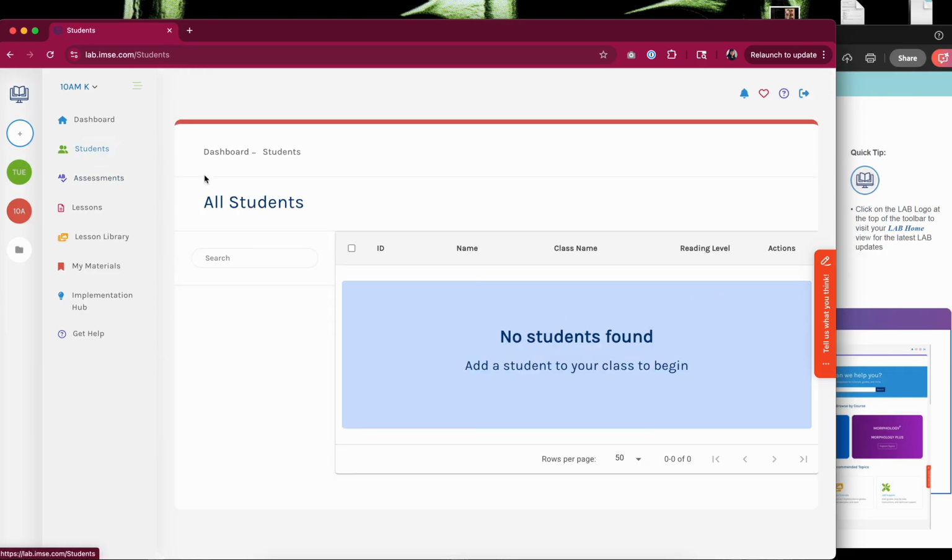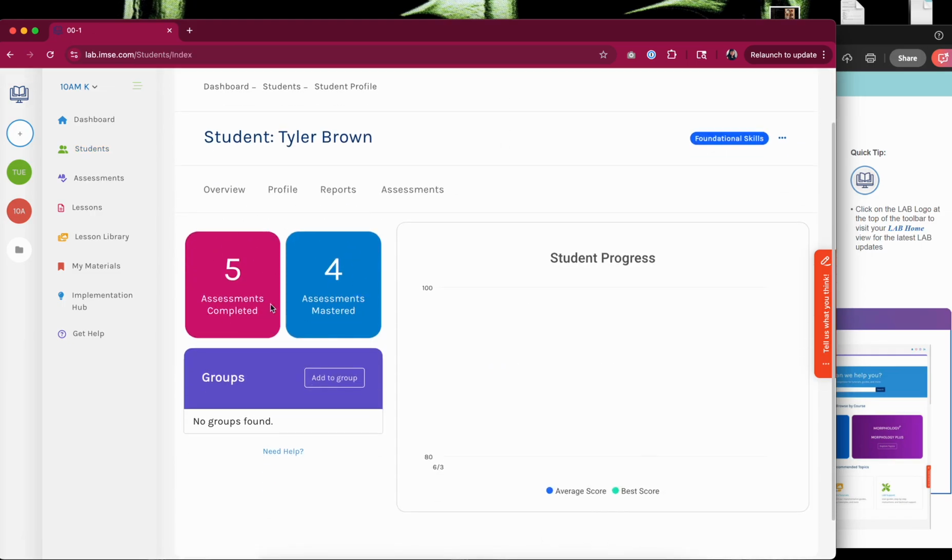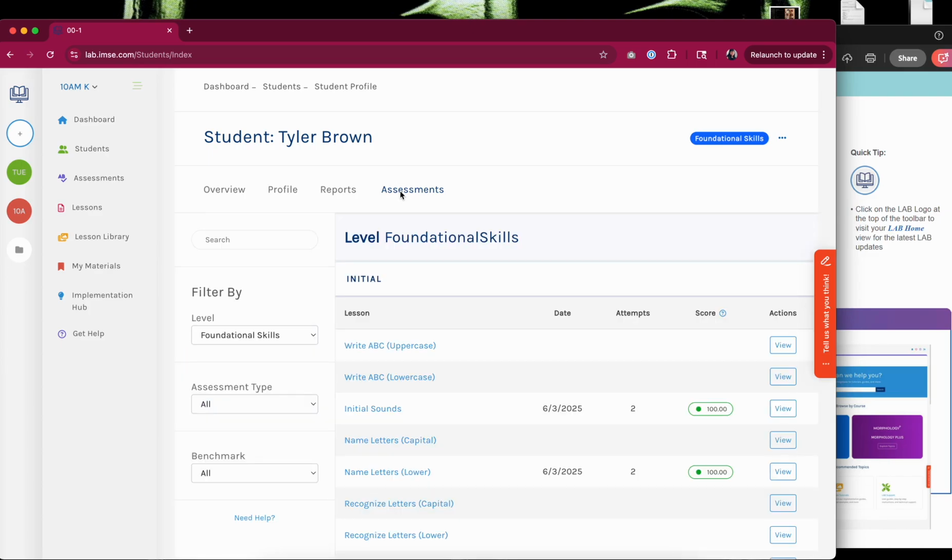But really quickly here, I believe Tyler is one of the only students that we've assessed more than once, and there's an assessment count up here with the number of mastered written right next to it. Because Tyler has several assessments that he's taken more than once, we can actually pull a progress monitoring report. So let's do that really quickly.